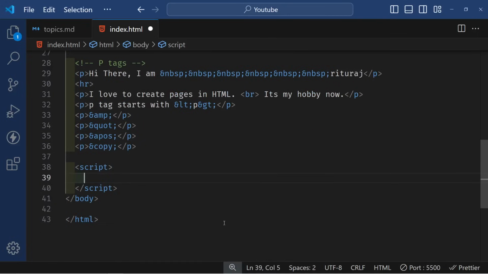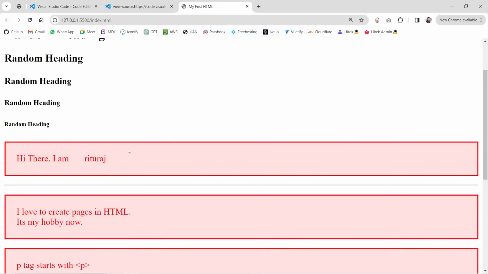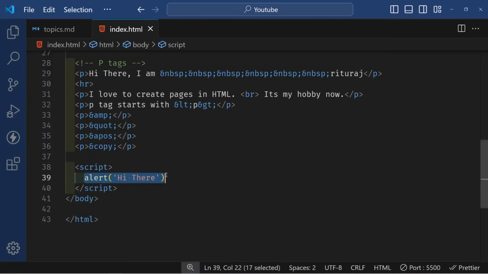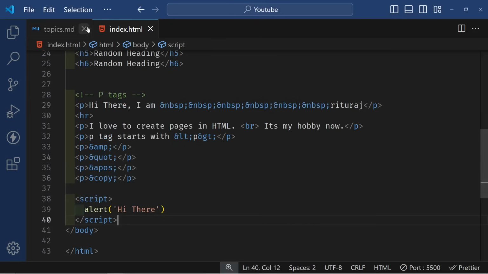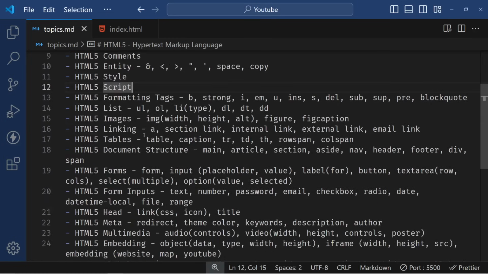Here we write the JavaScript code. One simple example of JavaScript would be a simple alert. Let's say "hi there". If I save this one and go to my Chrome, you can see firstly I can see an alert which says hi there. And if I click on it, then the page loads. So this is how we can add JavaScript code into HTML. So we have covered HTML style as well as the HTML script.